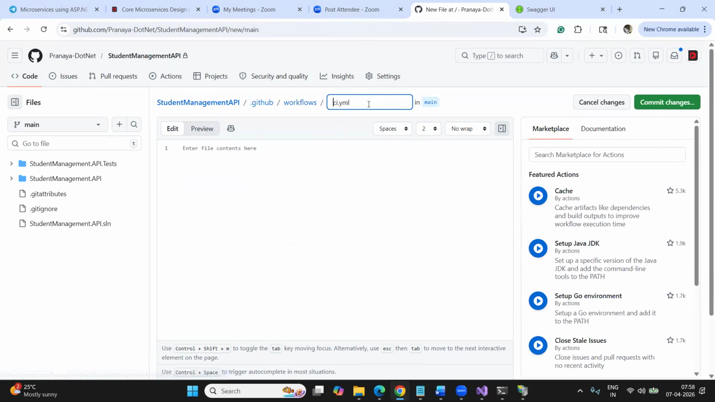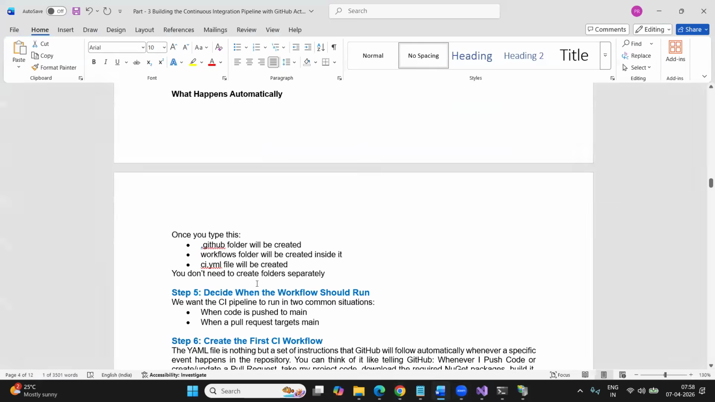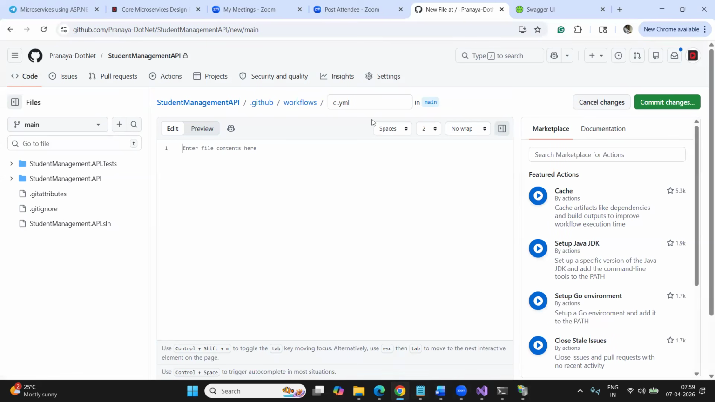Right? So once you click on this one, give the file name, .github/workflows/ci.yml. Once you provide this, what you need to do is create the file. So once you create the file, this file is being created. Clear?